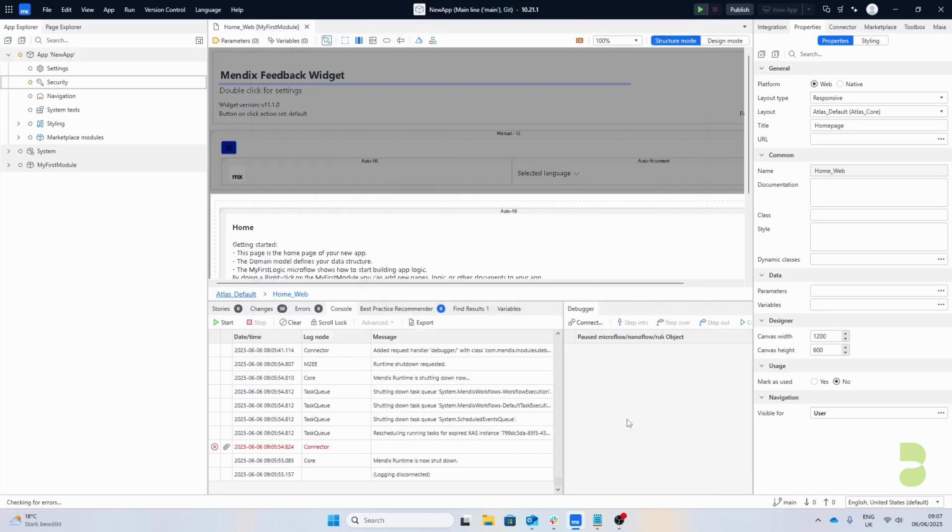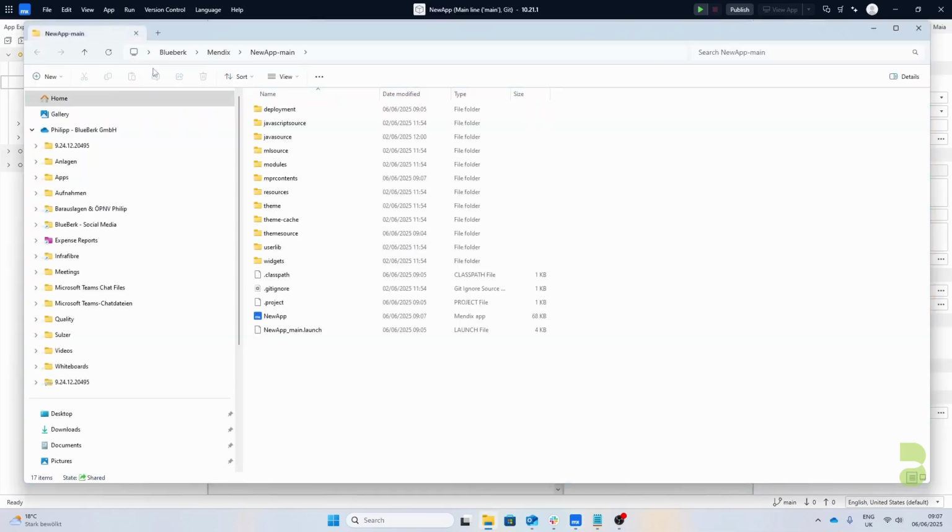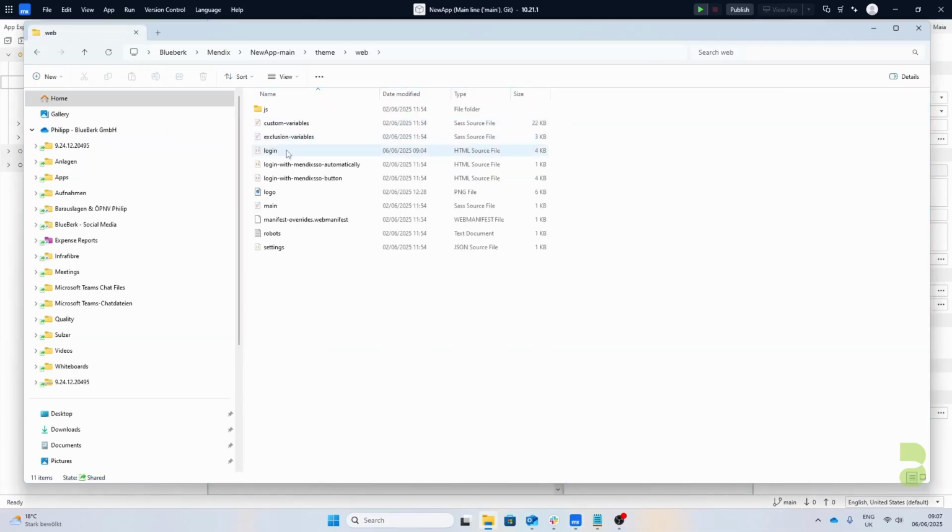Now we will head to our Apps folder. Click App and select Show App Directory in Explorer from the drop-down. Navigate to the Theme folder and then the Web folder. Here is where the login HTML file is located.